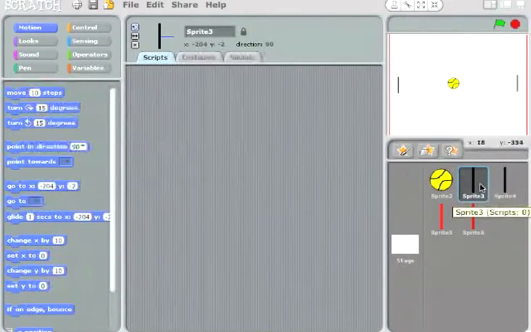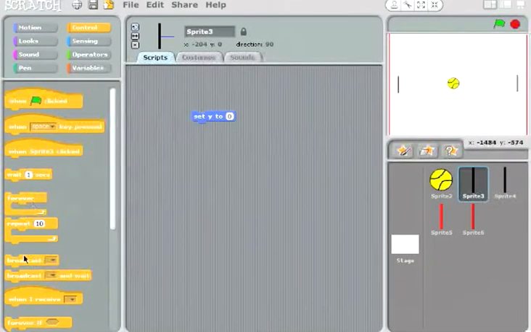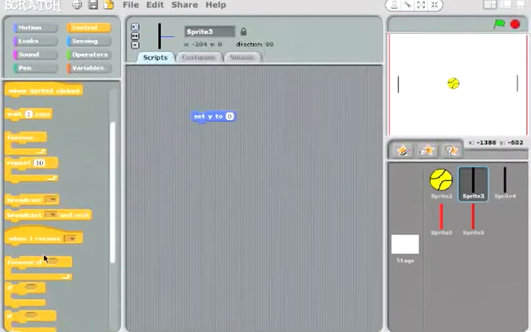L. So we'll start by selecting player 1, which in this case is sprite 3, and we'll go to the motion section. And the first thing I want to do, as with the ball, is we need to reset the position. So when the game resets, the sprite returns to its original position. So we'll set the Y to 0. And now we need a forever if statement, because we want this to continue while the whole game is running.